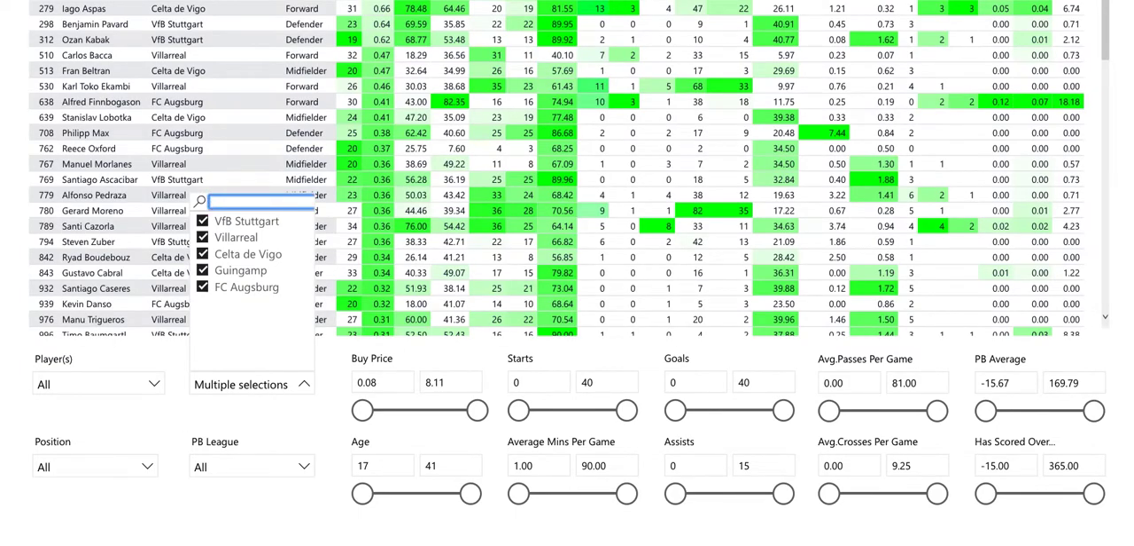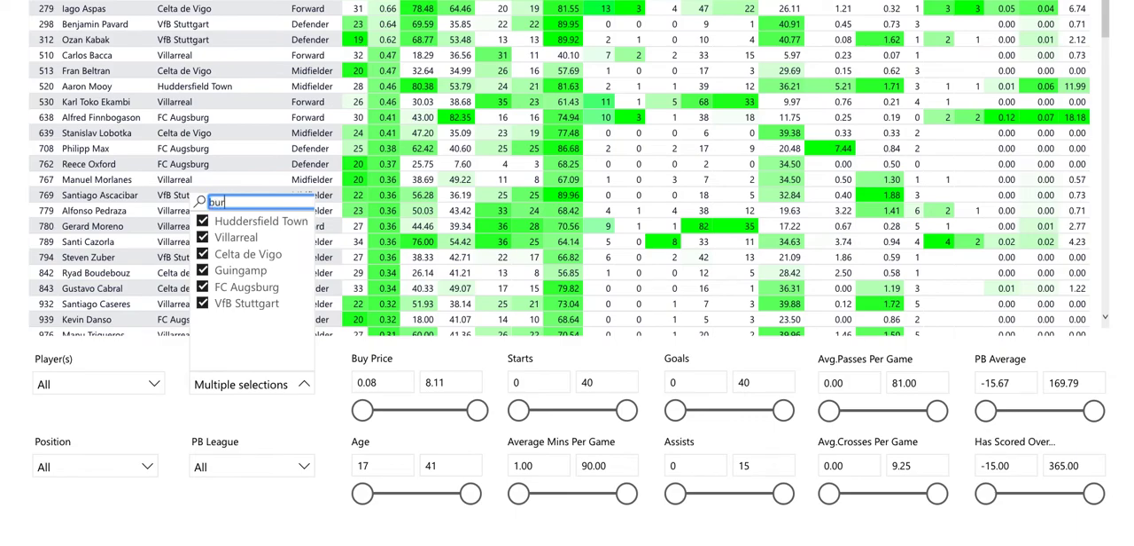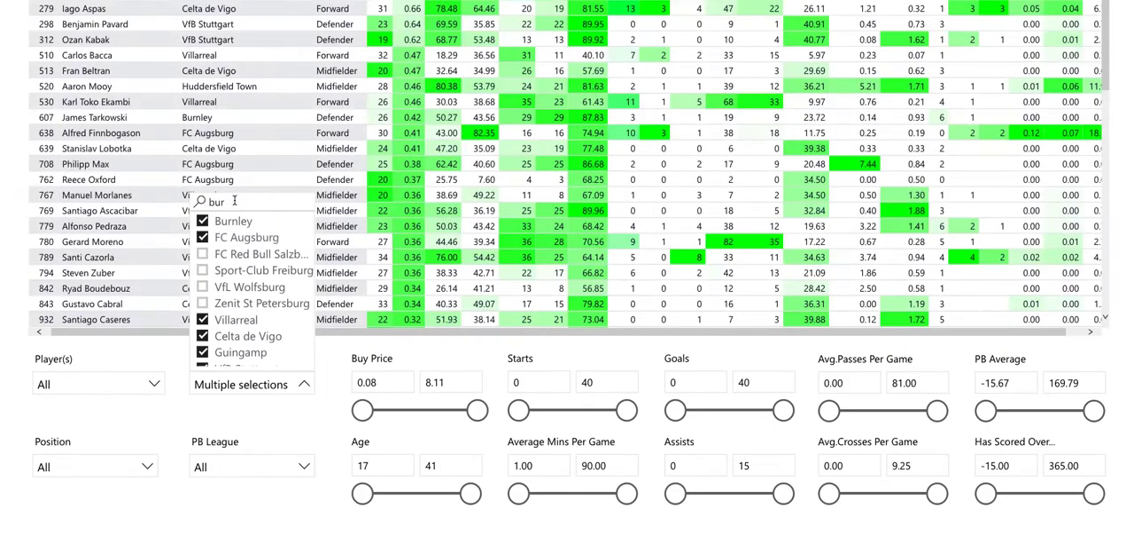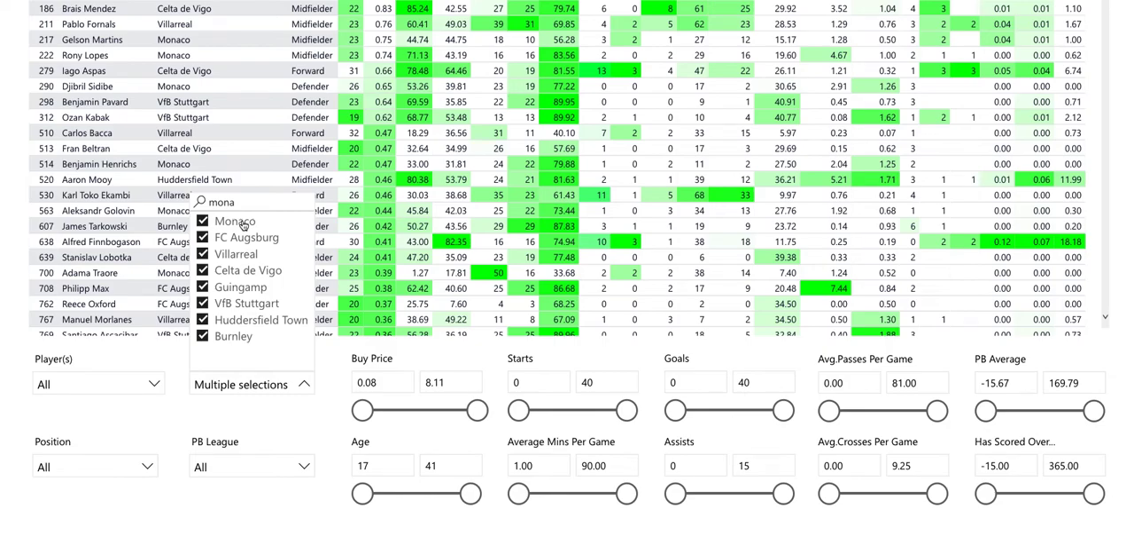And then let's just pick a Premier League team. Huddersfield. Let's choose Burnley. No idea what data this is going to throw up, but as you can see, as I'm selecting my teams, you can see that the report is updating. I think there's also maybe one more team, which is Monaco, who might get relegated, but they're down at the bottom end of the league anyway.